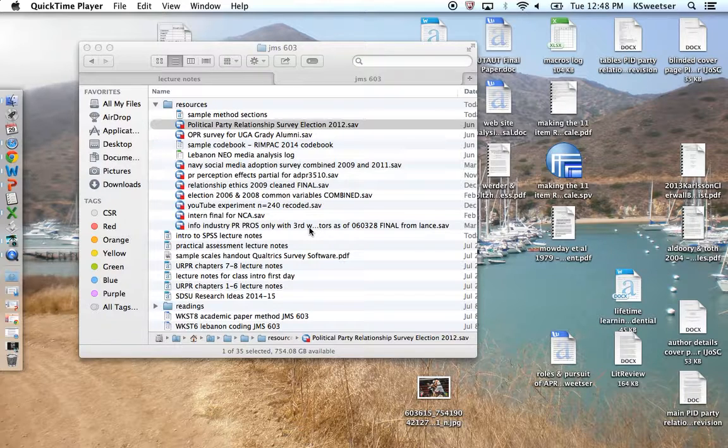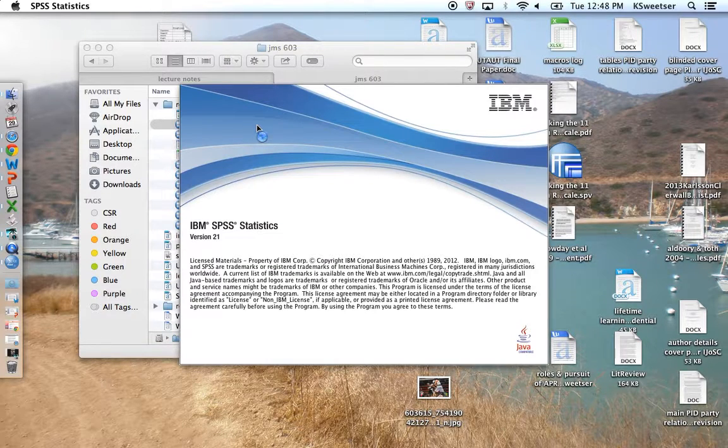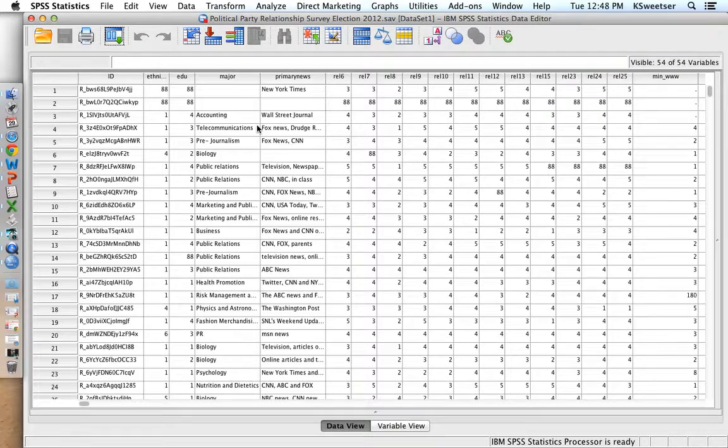Every time that you open an SPSS file, you need to go through a particular set of procedures, which are outlined at the beginning of the SPSS1 assignment under Setup SPSS. The first thing is to download this particular data set, Political Party Relationship Survey Election 2012.sav, either from Blackboard or have me email it to you, whatever is available this semester. You're going to open it on a machine that has SPSS. You cannot open it on a place that doesn't have it.